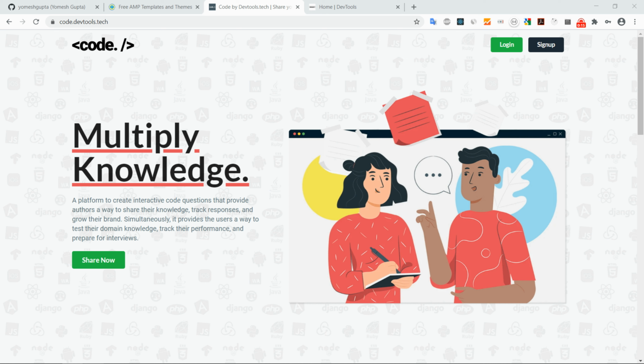So today we are here to give you a quick walkthrough of the new changes done to code.devtools.tech. Those of you who don't know about this project, it's basically a side project starting during this lockdown as a means, as a platform for the content creators within our tech community to give them a way to share their knowledge, post quick questions, quantify user engagement and grow their personal brand.